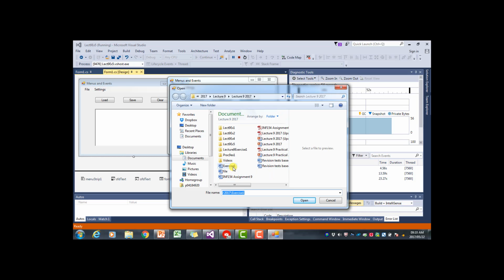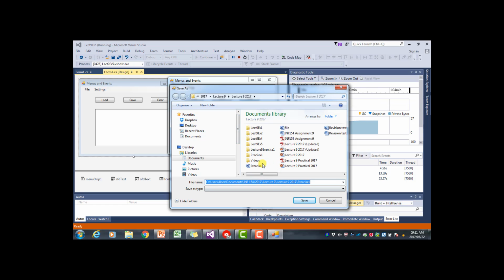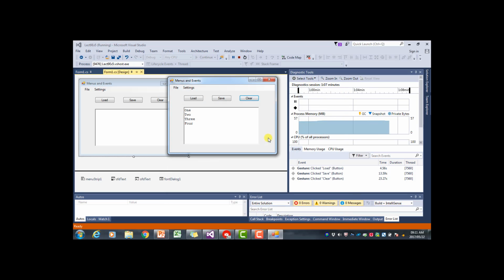So now I can do exactly what I've done before, just through the menu. And I can save. Okay. And I can clear. Okay, so that's the first part of this program.